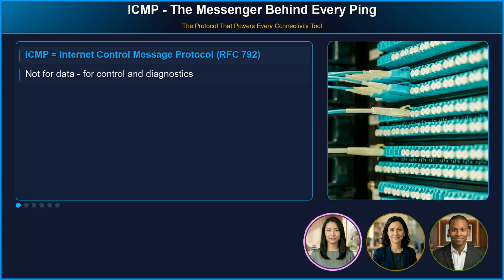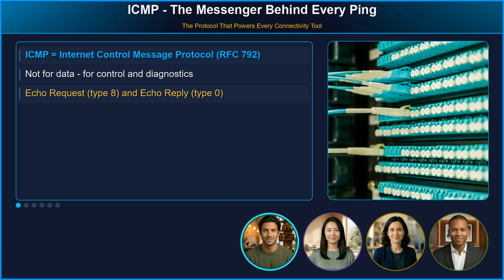I had a coworker once spend 3 hours debugging an application outage before realizing the server was fine and the firewall was silently dropping ICMP. The application never broke. The diagnostic tools did, and because nobody trusted them, the whole team chased ghosts. That story connects every tool we are about to cover.